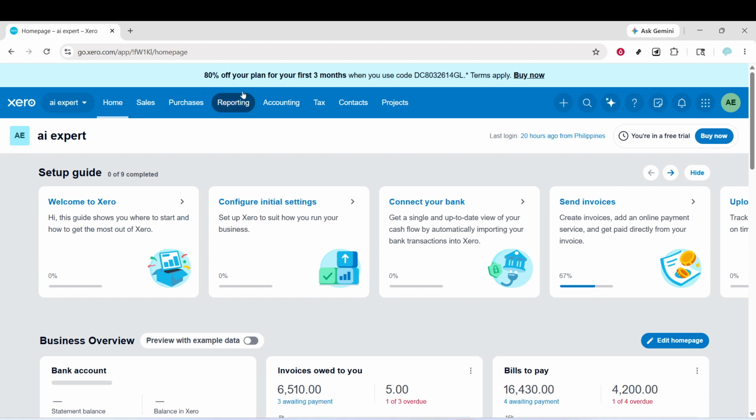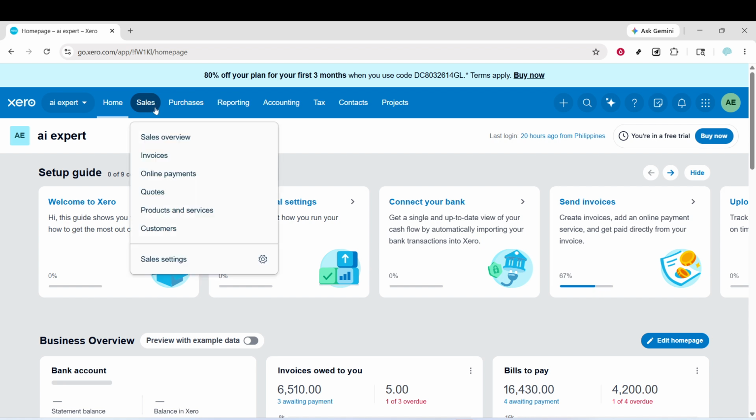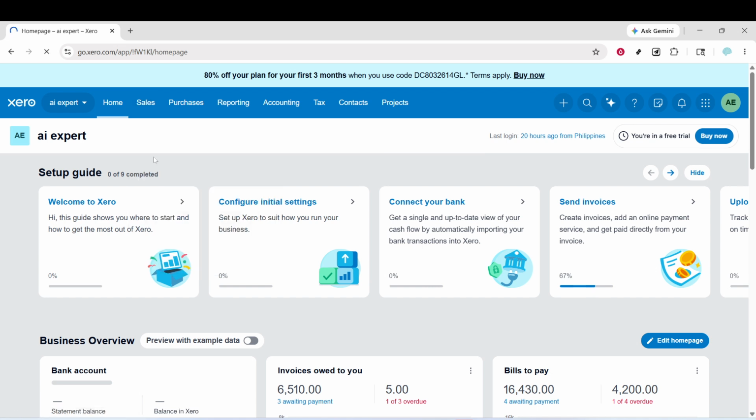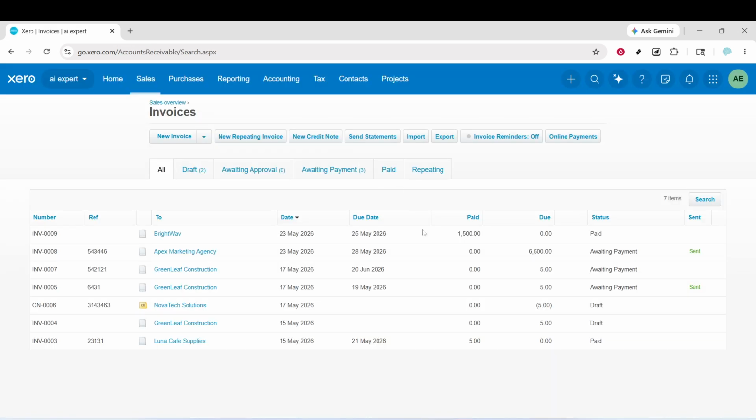First, log into Xero using your usual credentials. Make sure you have the right permissions to manage invoices, since only users with appropriate access can void them. Once you're on the dashboard, head to the sales area. From there, select Invoices to open the full list of customer invoices. You'll see your invoices organized by status, like draft, awaiting approval, or awaiting payment.